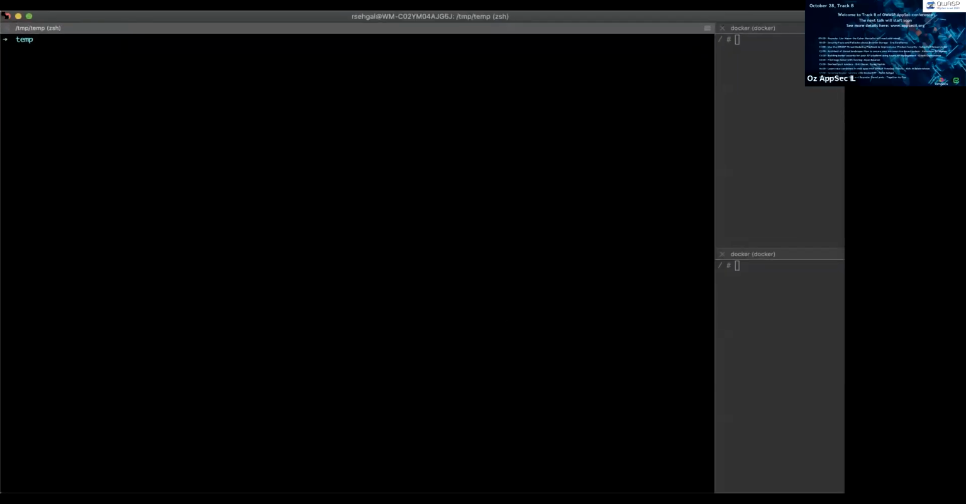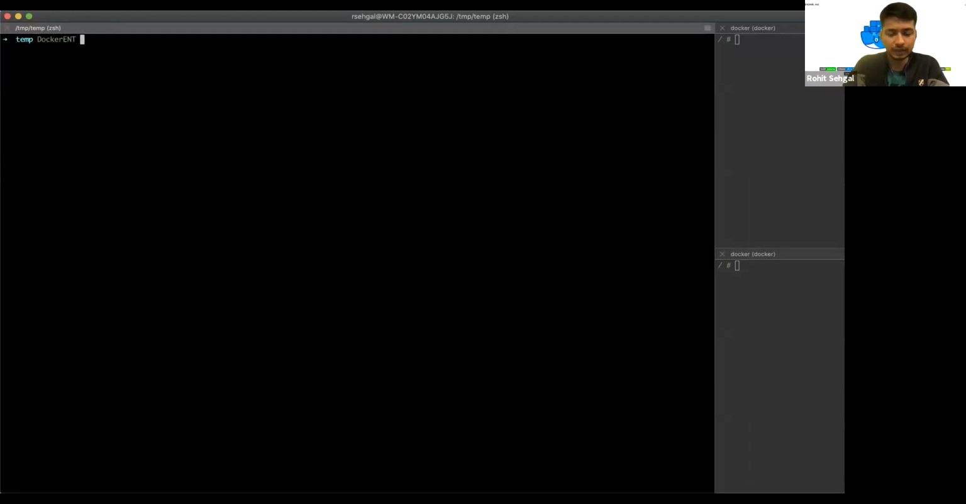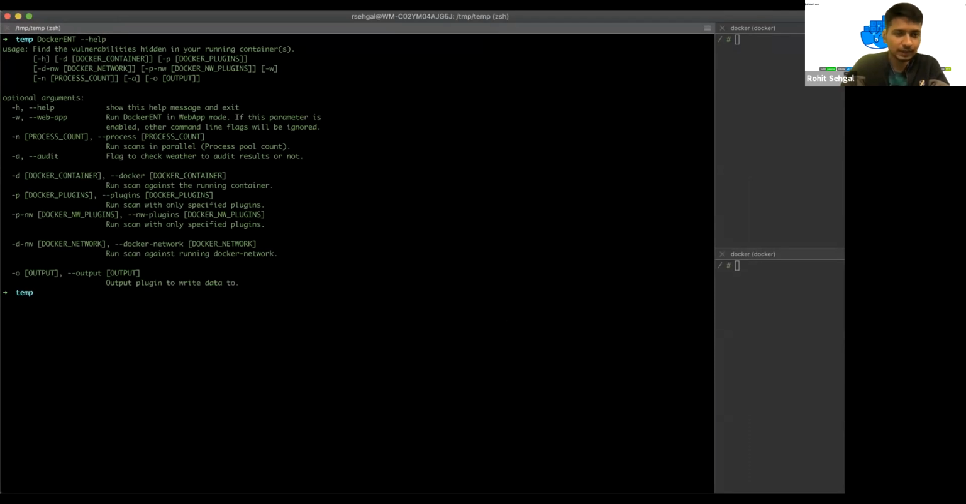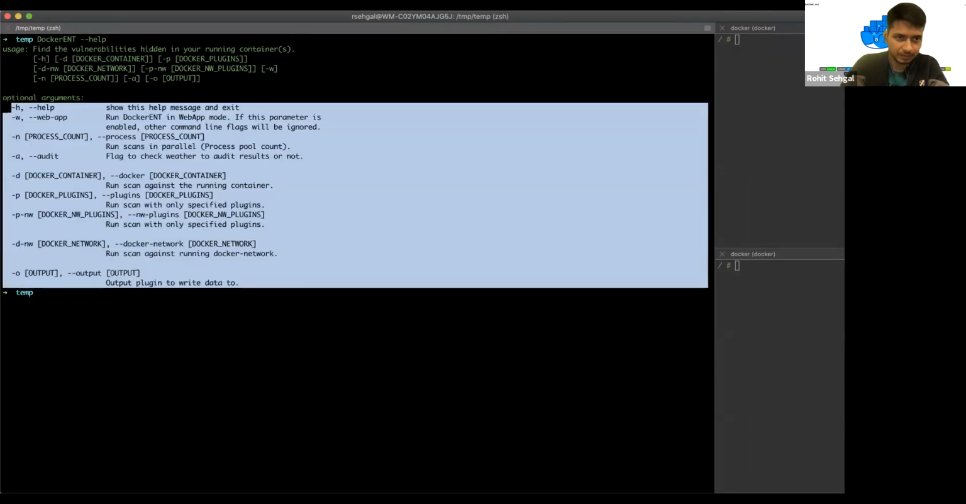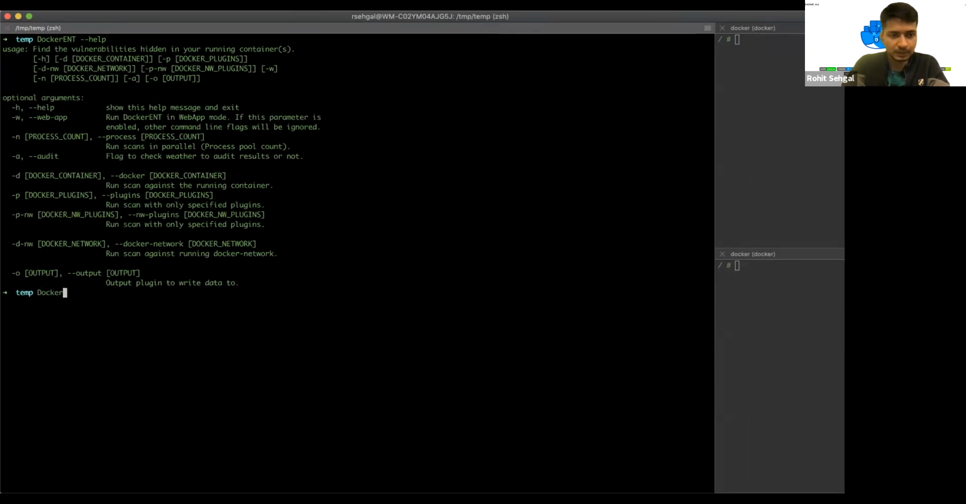It is. Okay, so as I mentioned previously, you can run DockerENT from the command line as well, and this is how it looks. These are the options present. The best and easiest way to run it is to simply run DockerENT with -d. The -d option will perform the scan on all the networks, create an output file, and create an audit file as well. But to enable auditing, you have to give the -a flag, as you can see here.